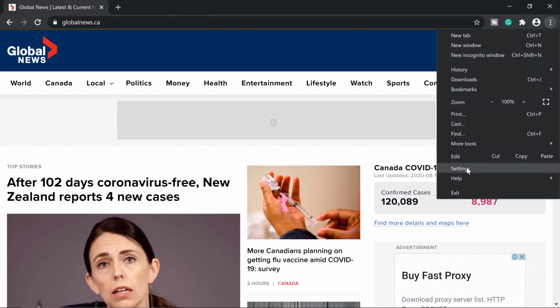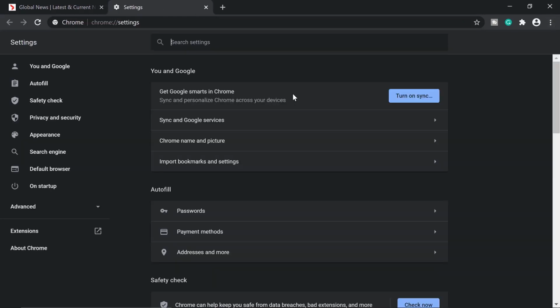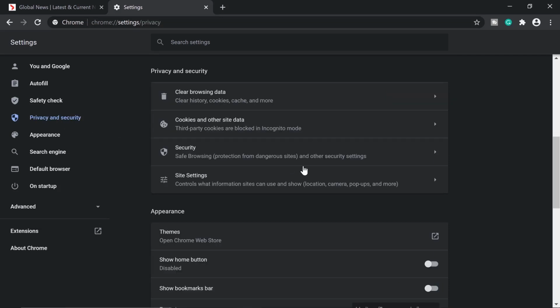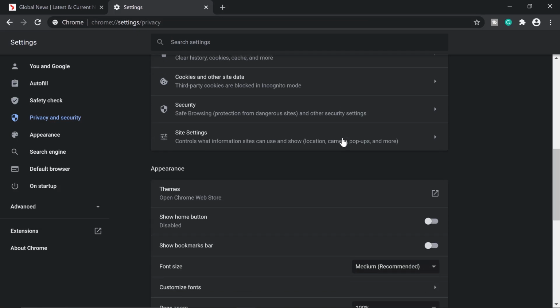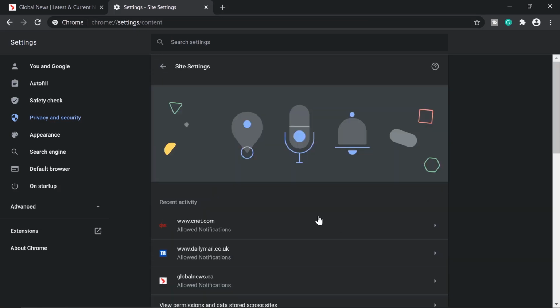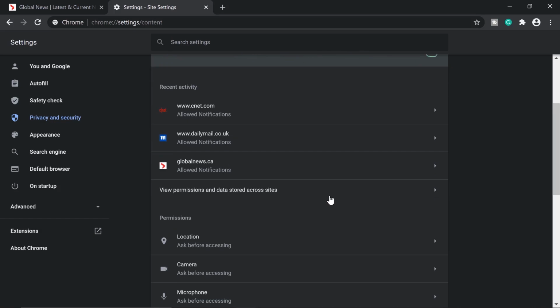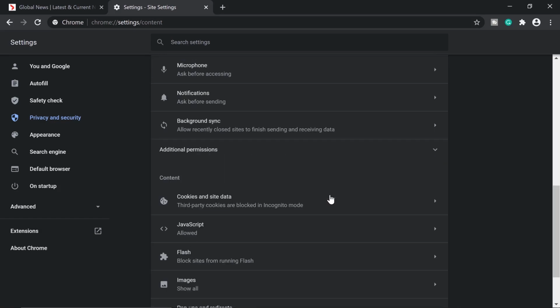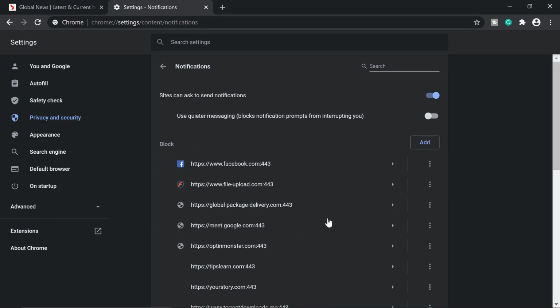On the upper right corner here, you can go to the three dots, go for settings. Okay, and you can see privacy and security. Then you scroll down and find these site settings. Click on it, then this will show up. Just go ahead and scroll down and look for notifications. Here you go, click that one, and you can see down here there are websites that I've already blocked.